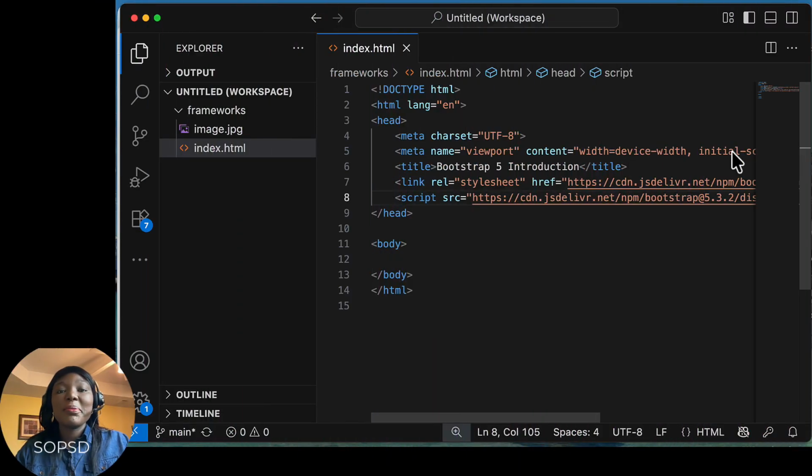Hello and welcome to lesson 1 of week 1. In this lesson, we are going to look at the Bootstrap framework. My name is Mildred. Now, this is the first lesson of the front-end frameworks course, Bootstrap and React, and we are going to look at Bootstrap in this lesson.